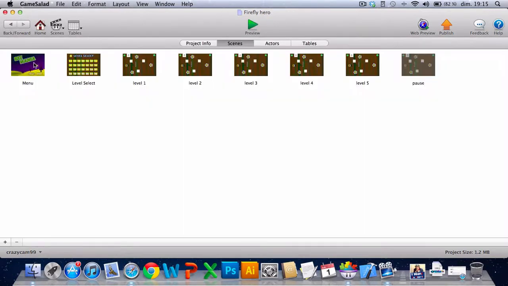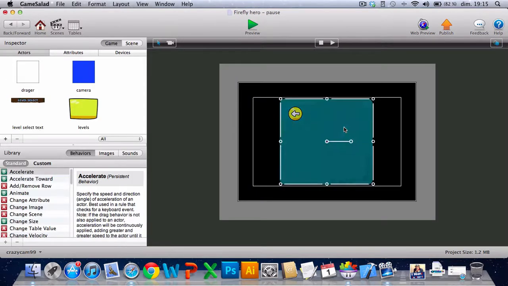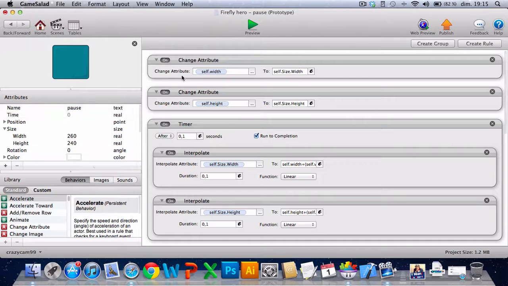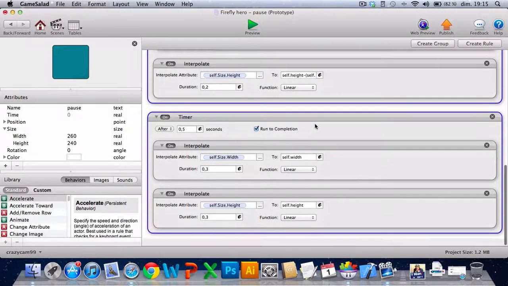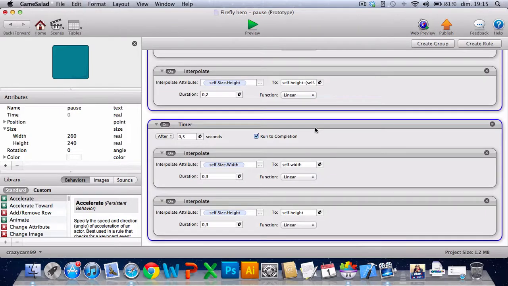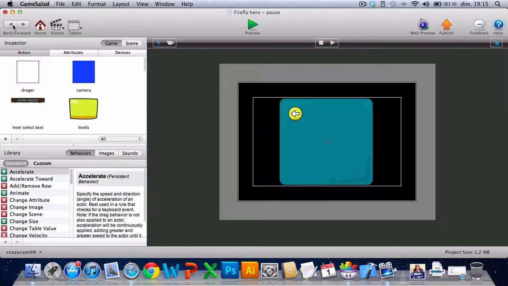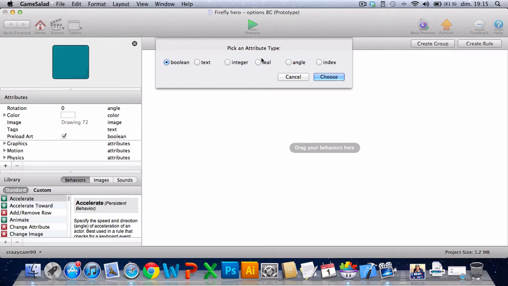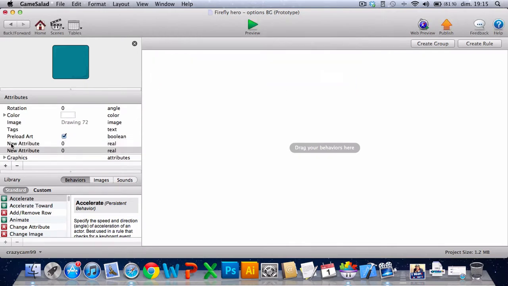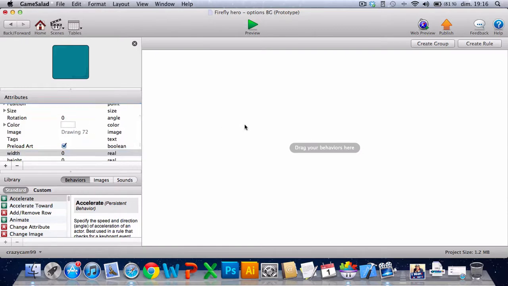So now we're gonna go into pause, open that up, edit prototype, copy all the code that's in here, and we're gonna click Control copy, back, and now we're gonna go into options BG, create two real attributes, width, height. We're going to go to here and click Control V.